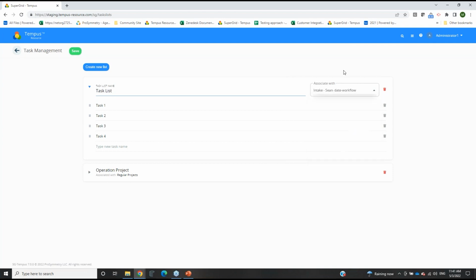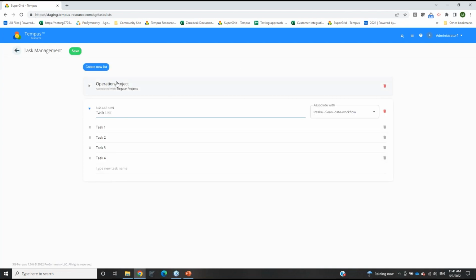And I can do my date workflow. So I want it to be associated to my intake type of workflow project, as well as my date workflow type of project. And then I can go ahead and hit save to keep that particular information in here.